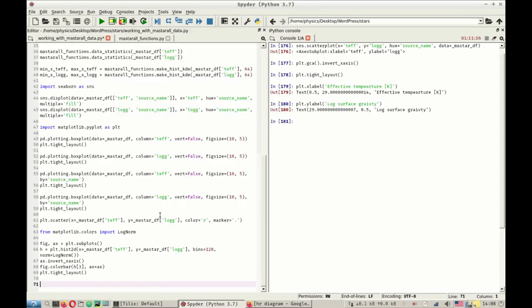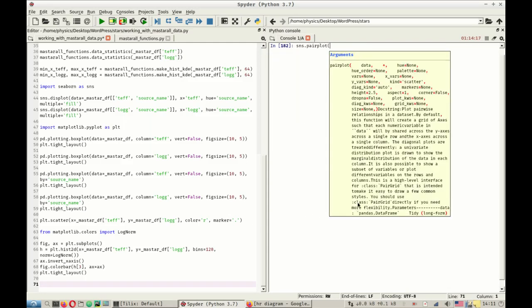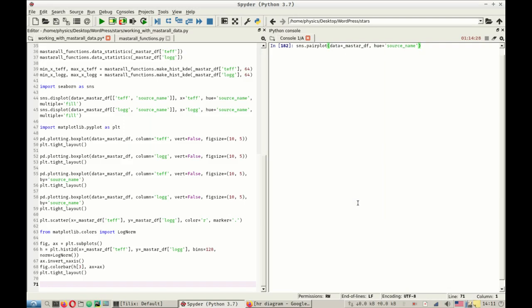Okay, the last thing that I would like to try on our data is to make a pair plot for it. Again, I will be making a pair plot using the Seaborn library. What a pair plot does is it describes the relationship between the given parameters in the data frame. We're going to pass the data as our standard data frame, and we're going to differentiate it based on the source name. Pretty simple command.